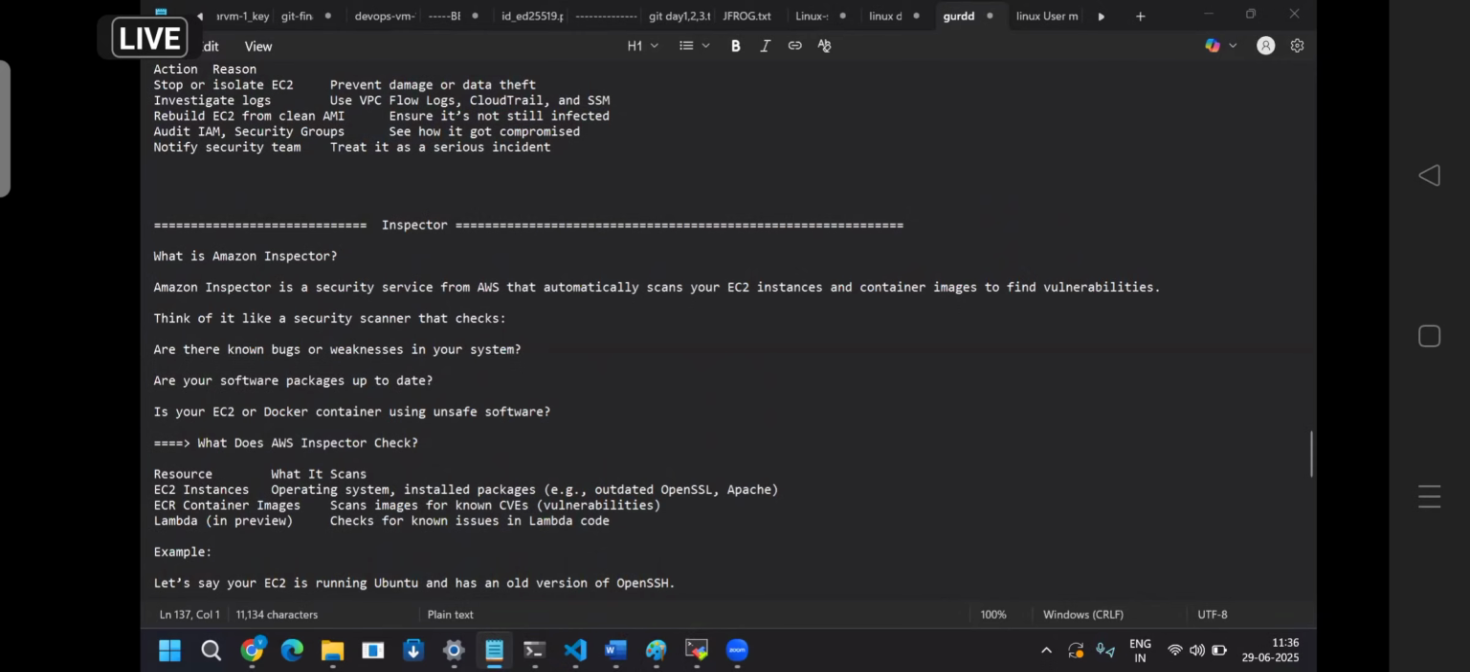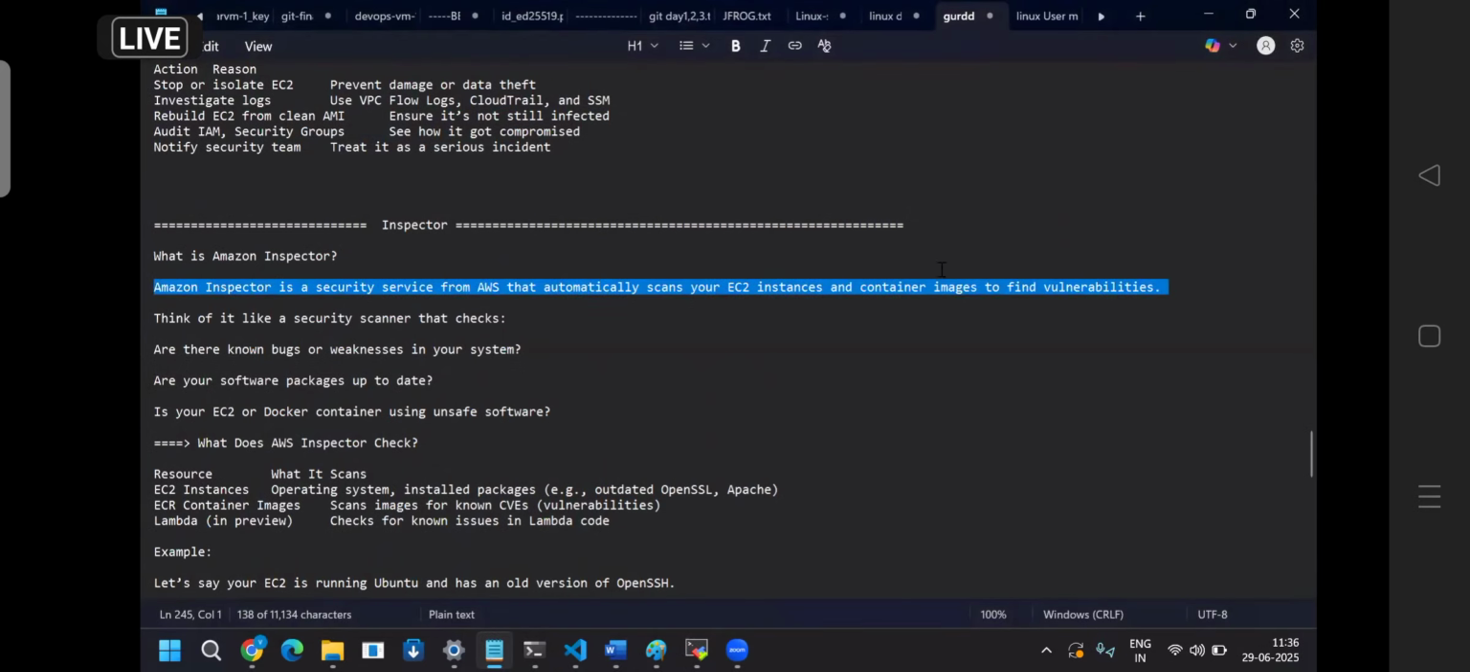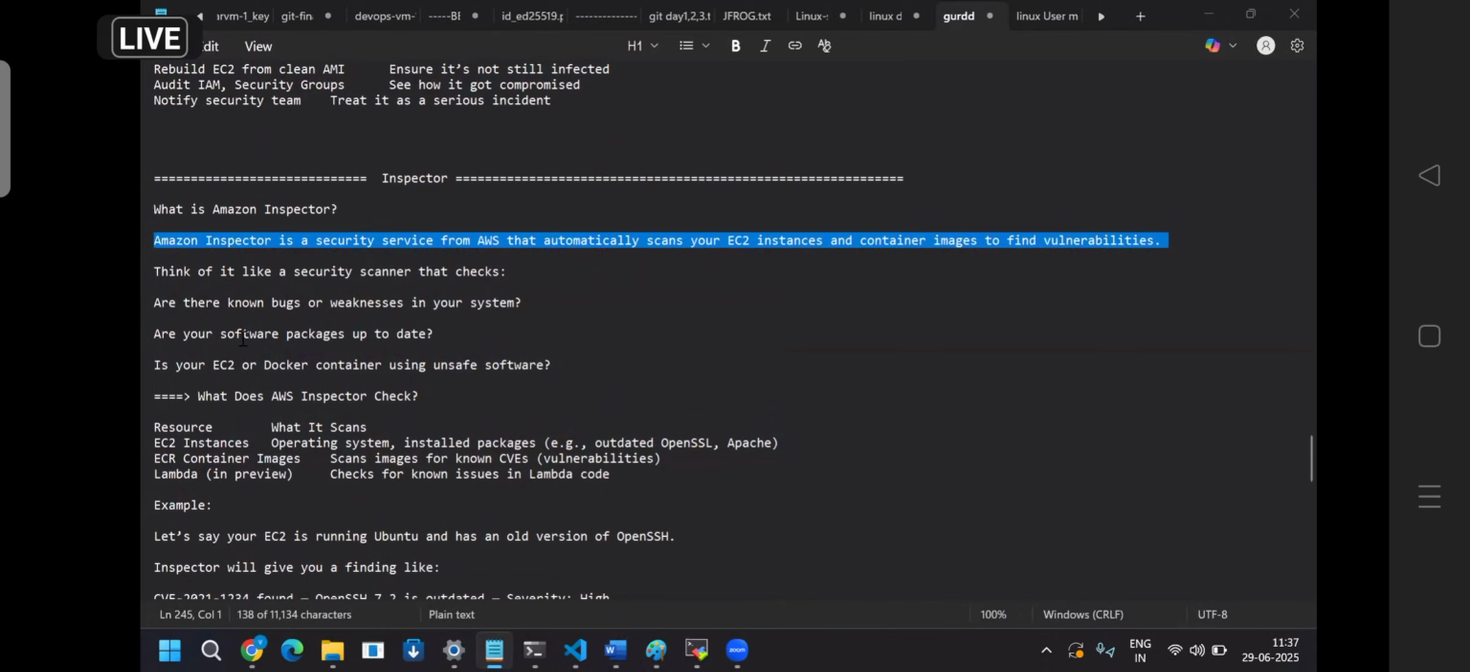So simple. Amazon Inspector is a security service from AWS that automatically scans your EC2 instances or container images to find vulnerabilities. Think of it like a security scanner that checks for bugs, weaknesses in the system, or whether software packages are up to date or old. For example, if in a security group you are using all traffic, these kinds of things Inspector will take care of. Inspector does not validate any request coming from external. It's an inside-the-cloud-account activity.